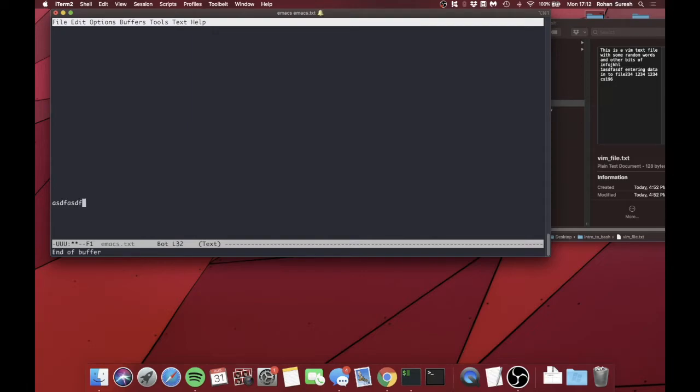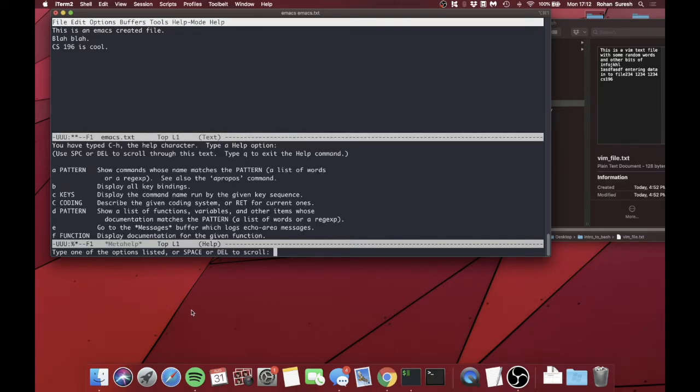Let's say we accidentally delete this line here. Control underscore will bring back that line. It just undoes. Finally, something cool: if you do Control H, you get this cool tutorial on how to use Emacs.